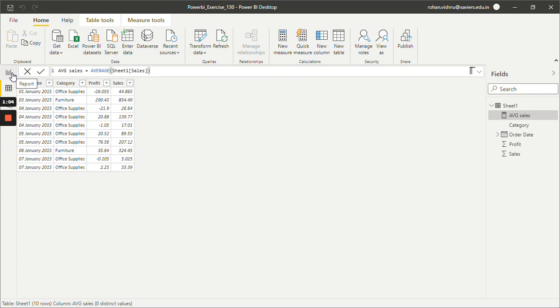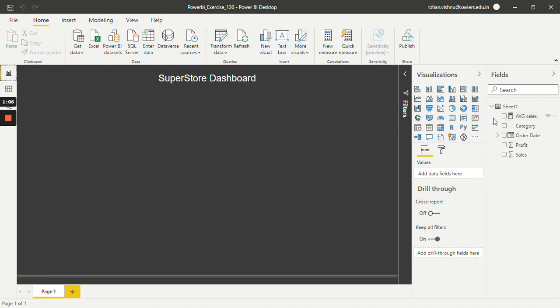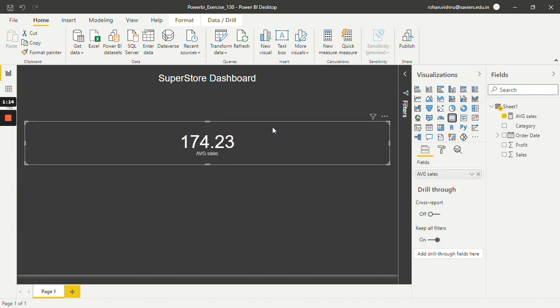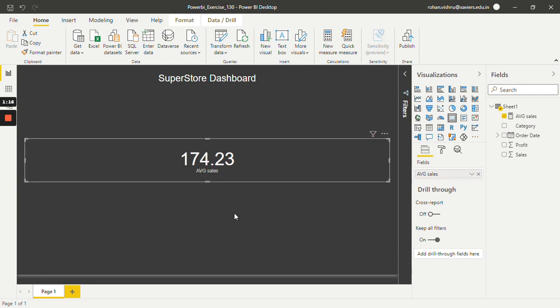So let's get back to the report pane and just select this new measure that we have created, and instead of bar, let's say I want a card so that I can see the numeric value. So as you guys can see, the average sales that was generated is 174.23. So in this way we can make use of average functions in Power BI DAX.